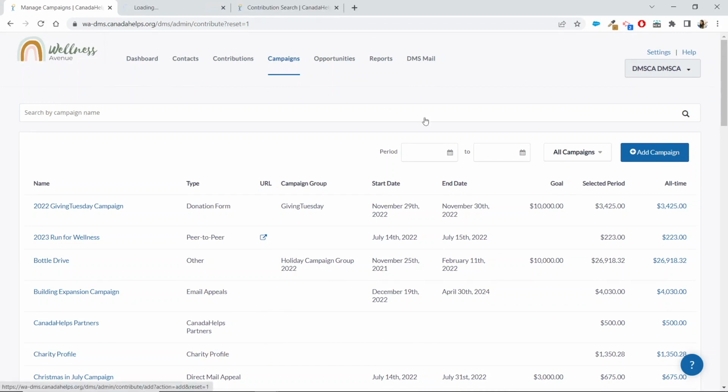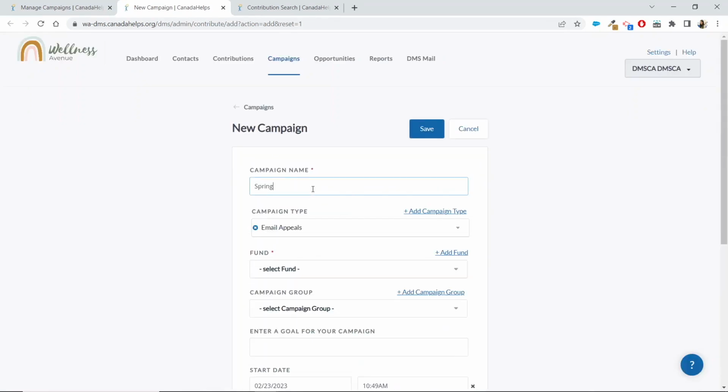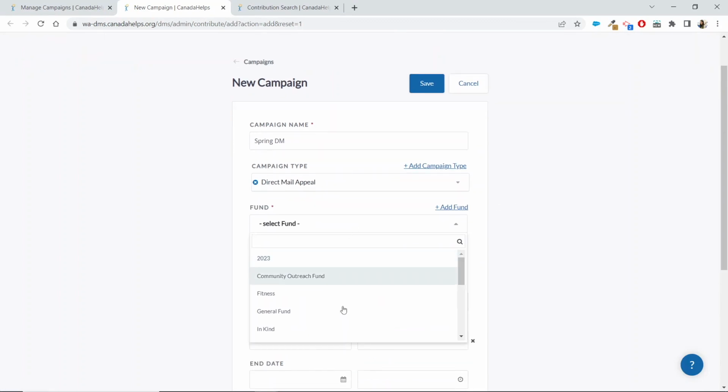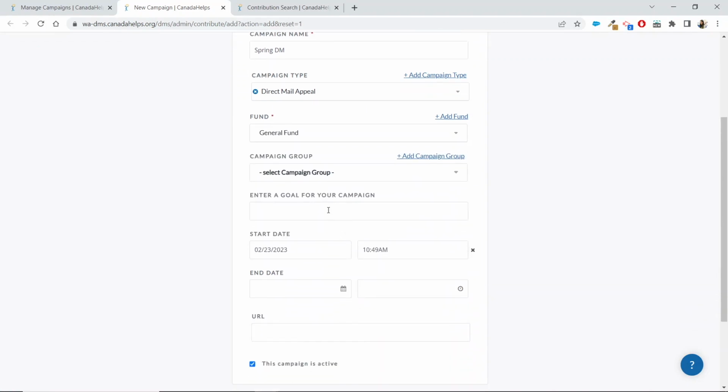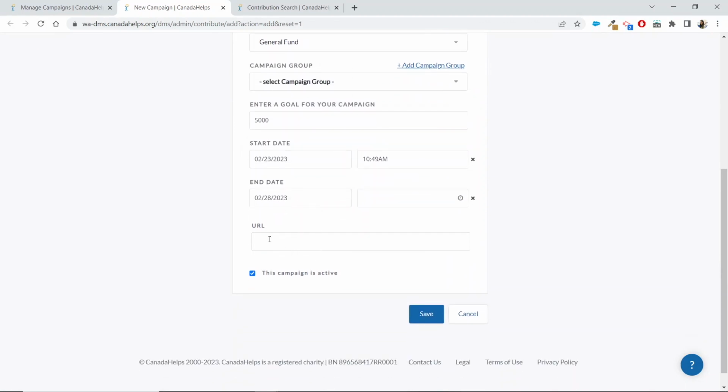From your Campaigns tab, simply click on Add Campaign. Then proceed to fill out your campaign details: name of the campaign, type of campaign, the DMS fund that donations should be directed to, a goal amount, a start and an end date if applicable, and you can even include a link to a website if your offline appeal has a relevant web page.